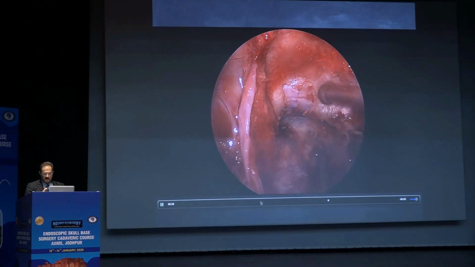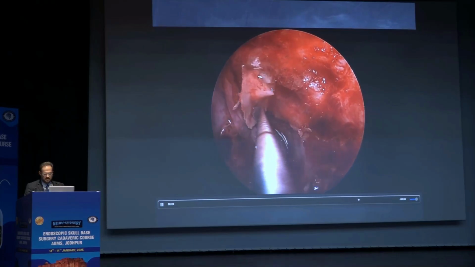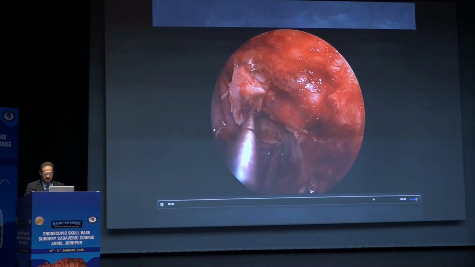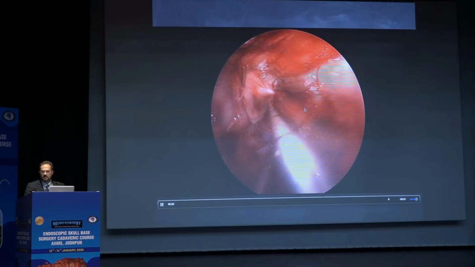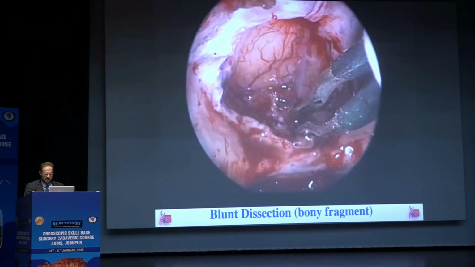You saw me doing the lab there, so here it becomes obvious. See, this is a middle clinoid, and you can see the entire siphon of the carotid artery being exposed with this technique. So make it very thin, carefully, with a diamond drill, and then you can elevate it away.